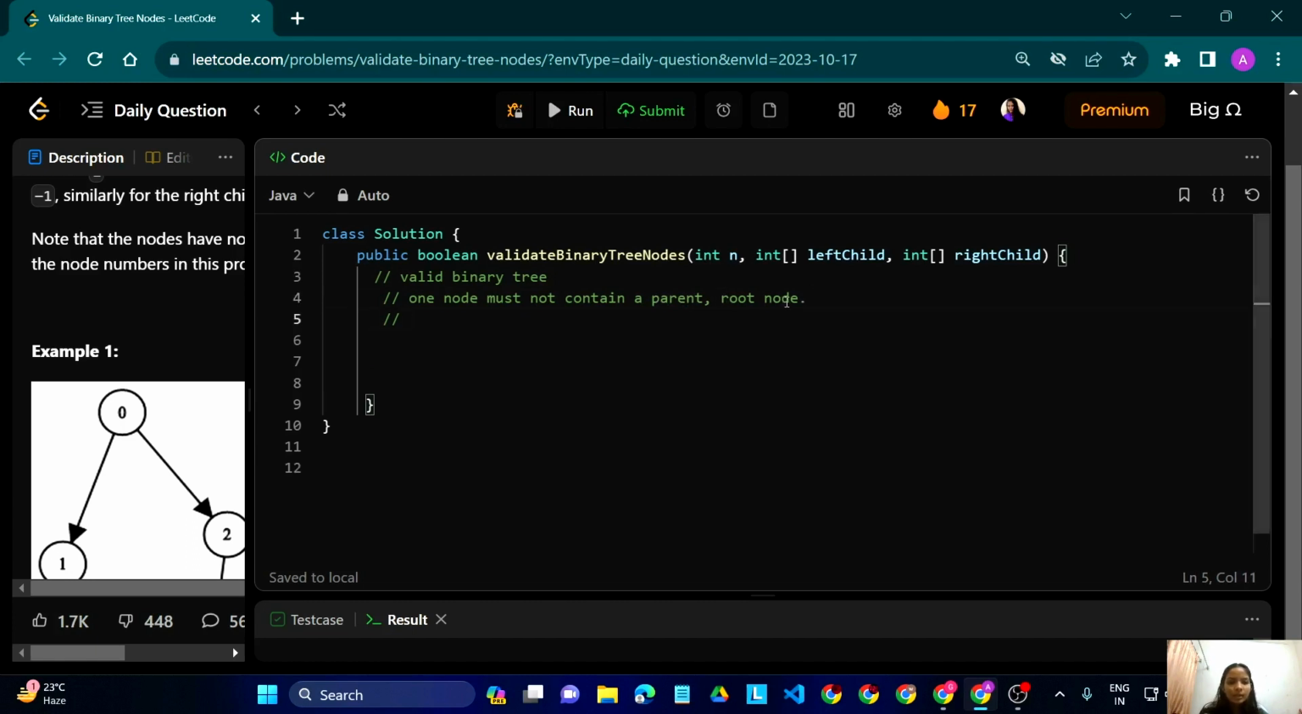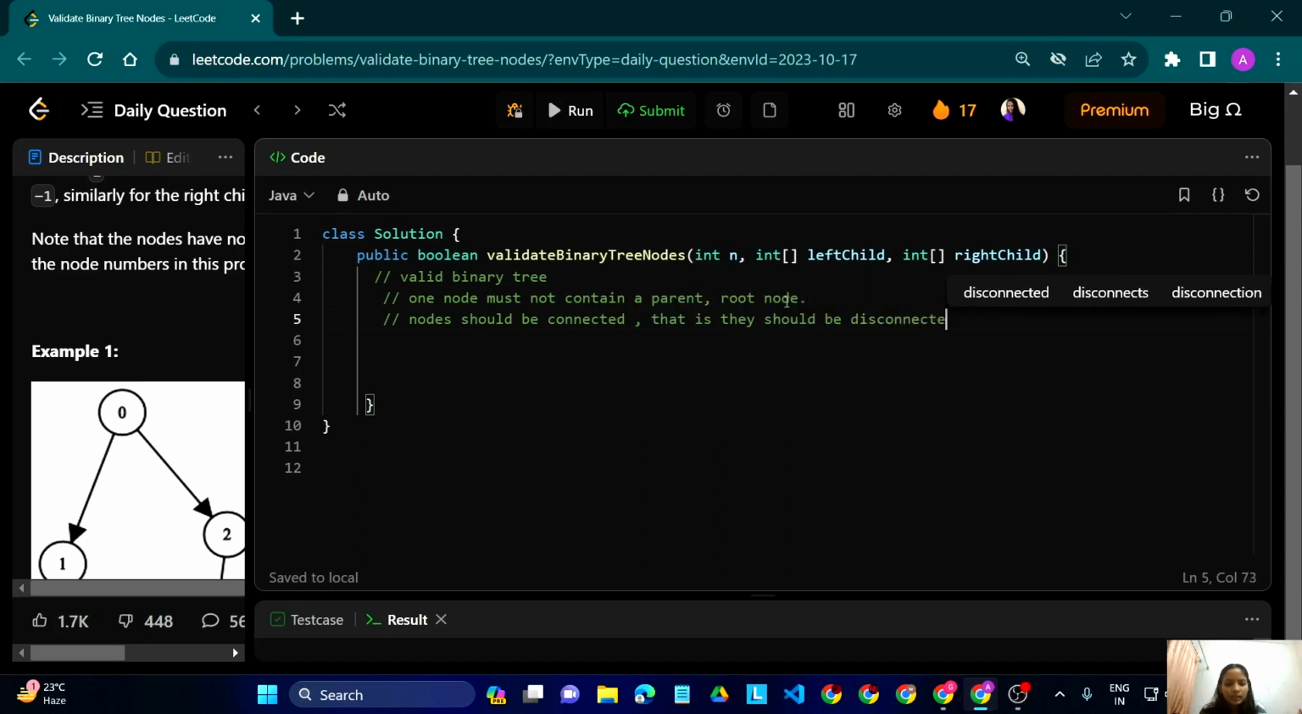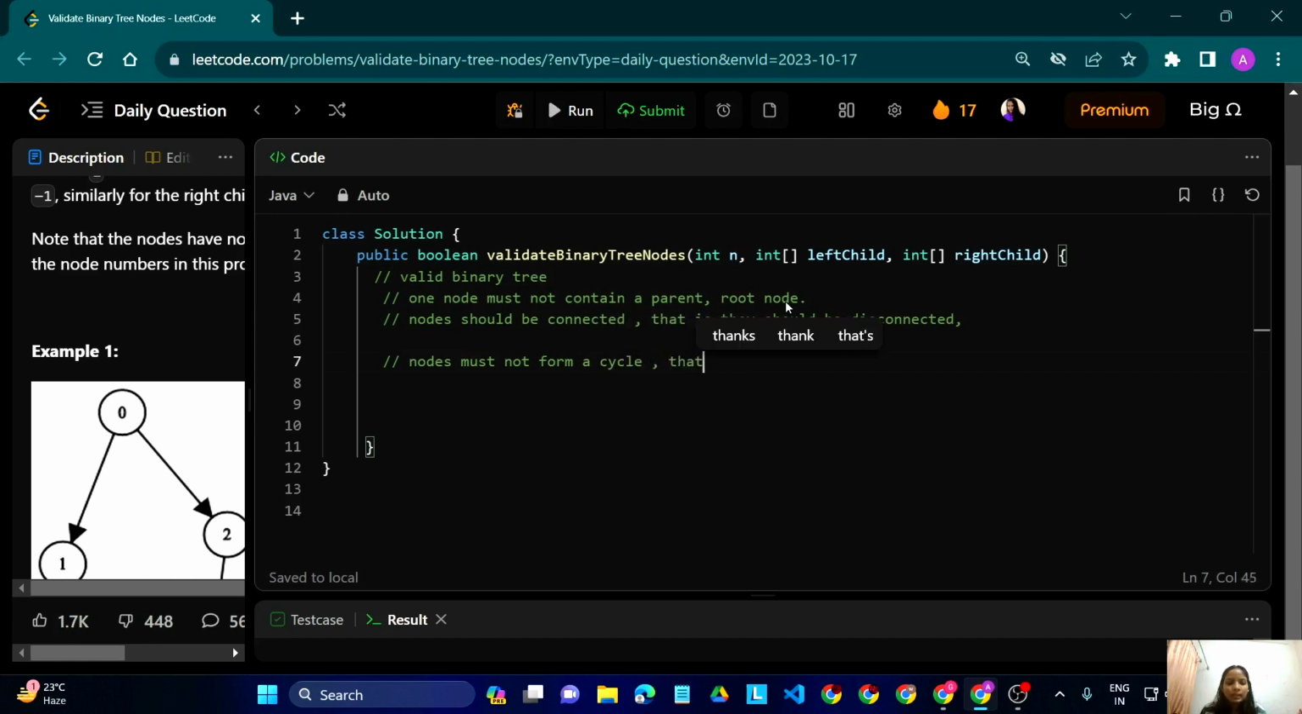Secondly, there is a condition that the nodes should be connected. They should be connected. That is, they should not be disconnected. Okay. Also, there has to be a condition that nodes must not form a cycle. Okay. That is, it should be an acyclic structure. I hope this is clear to you.